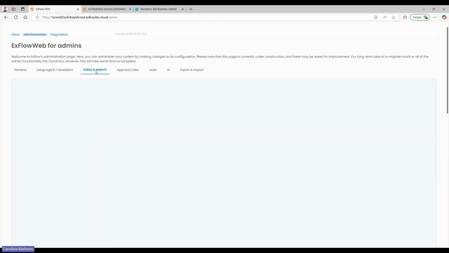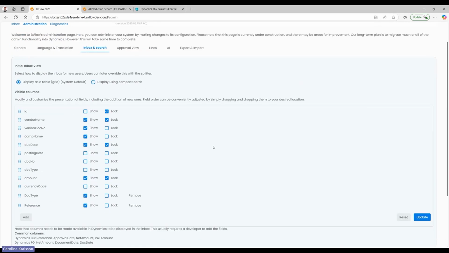If we go to inbox and search, this is everything that you see in the inbox and search then. And here you can decide what columns your approvers should see. Let's say it like that. Here, either you choose to show them or you can also lock them. So here you can choose that some should be locked. They should not be able to hide them. But otherwise, they will be able to hide them if it's only show.